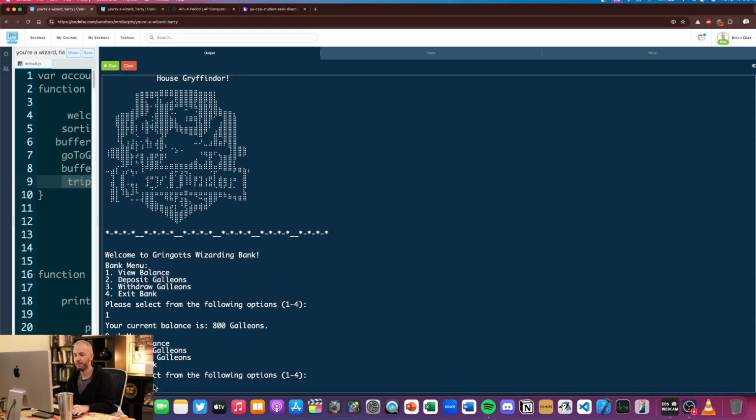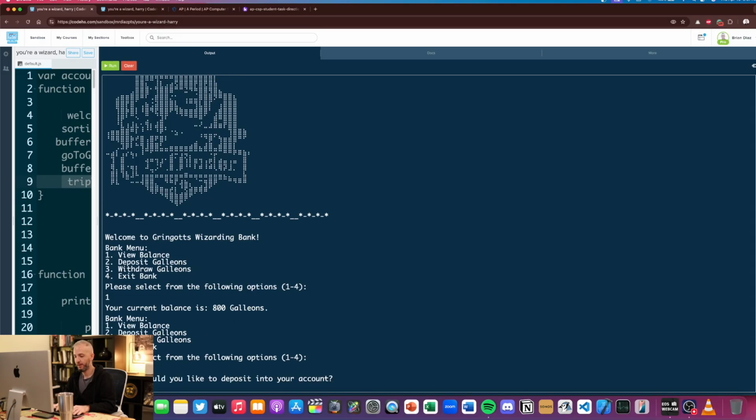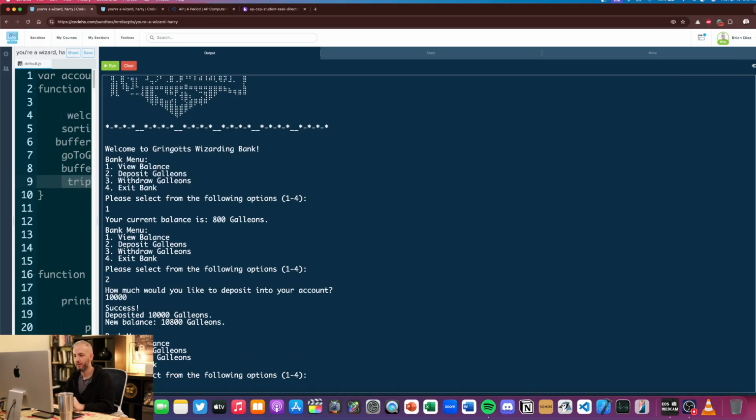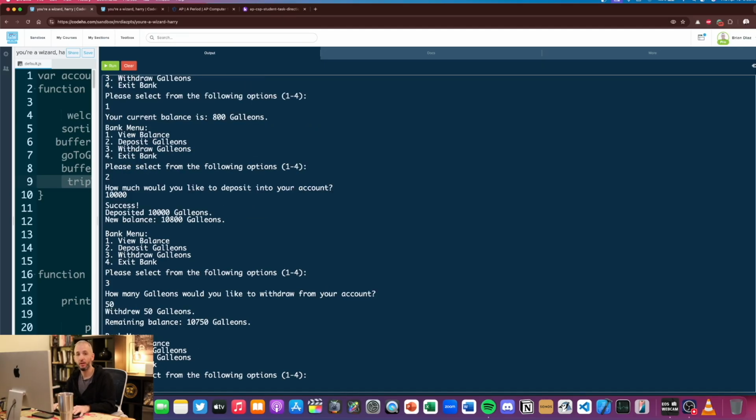All right, cool. Let's make a deposit. I'm going to add 10,000 more galleons. Okay, cool. So here's my deposited amount. I have 10,000 that I deposited, and now my total balance is 10,800, which makes sense. Great. I'm done with my bank, so now I'm going to move on.